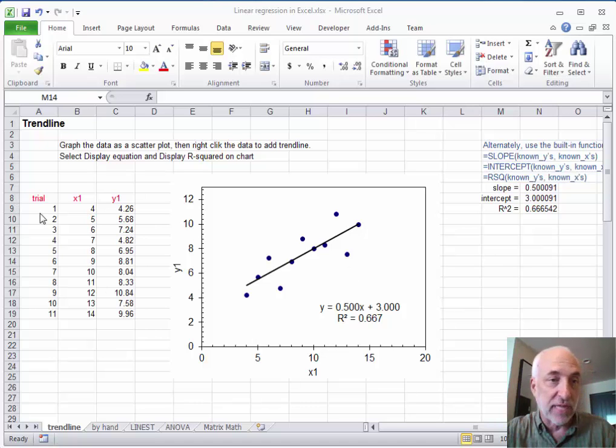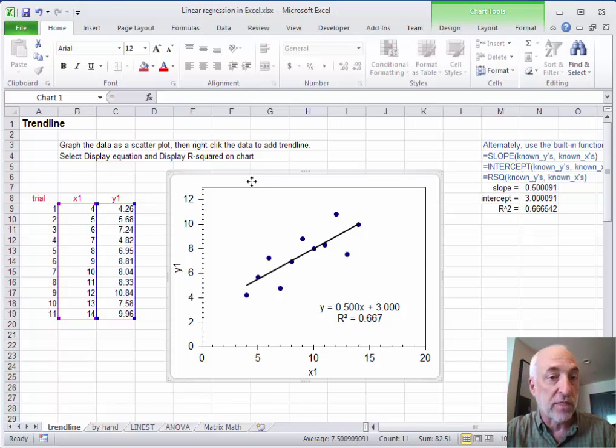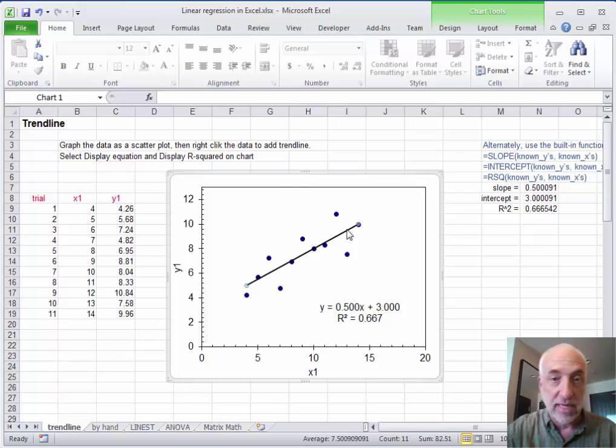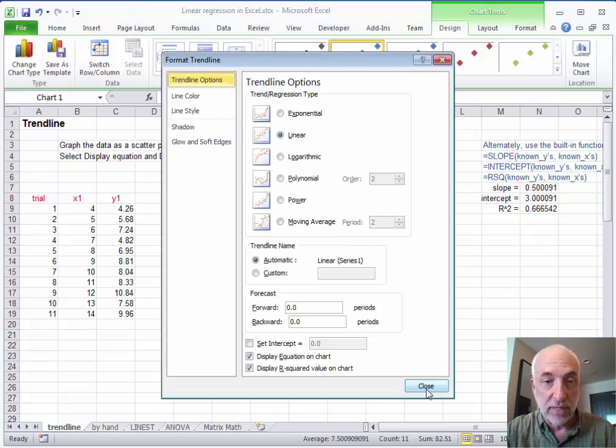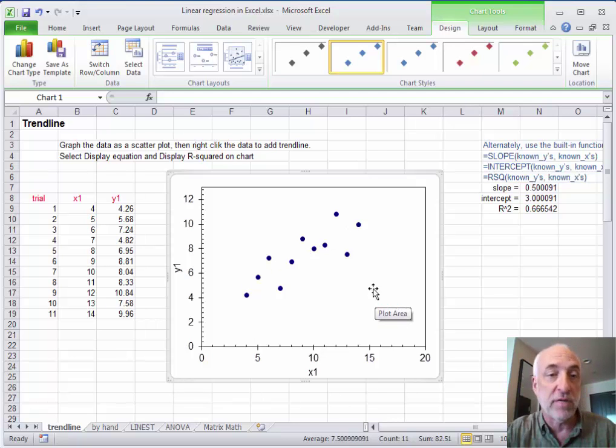So here I have a set of data. There's the trials, the X just numbered. There's the X values and the Y values. And I created a graph of those X and Y values here. Now I already have the trend line set, so if I double click on it I get the properties of the trend line, but I'm going to delete that trend line so that we can start from scratch. So now I have a graph of the data.